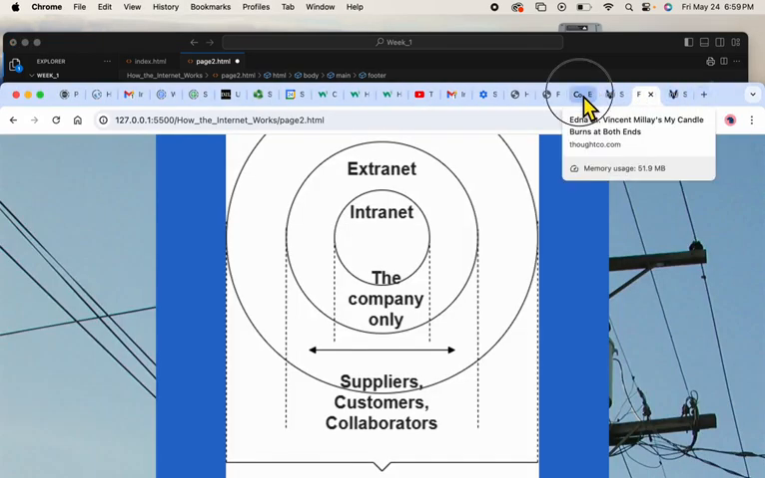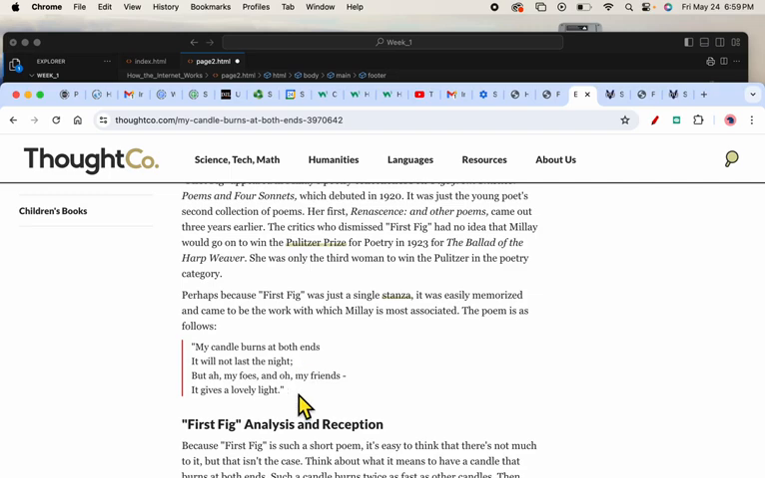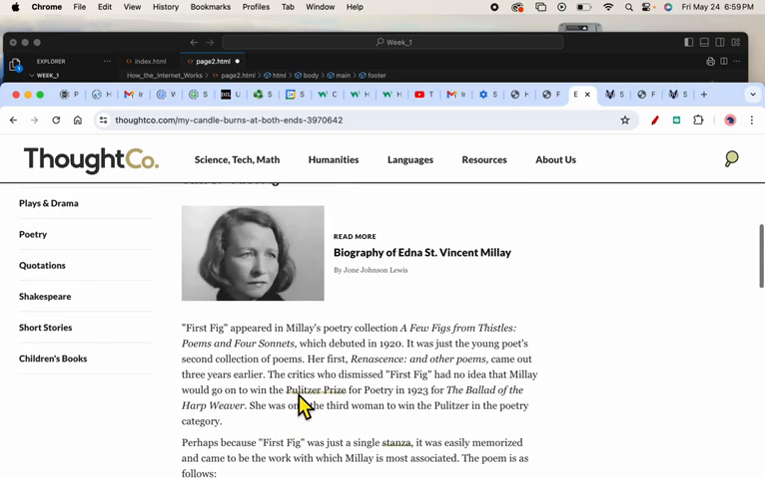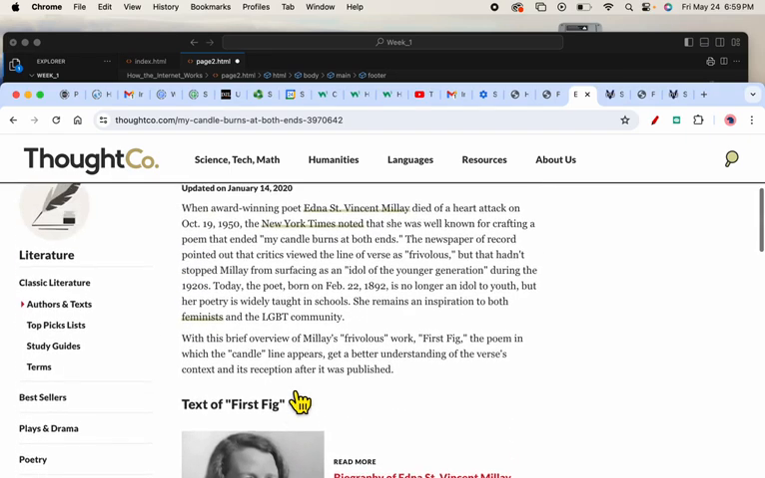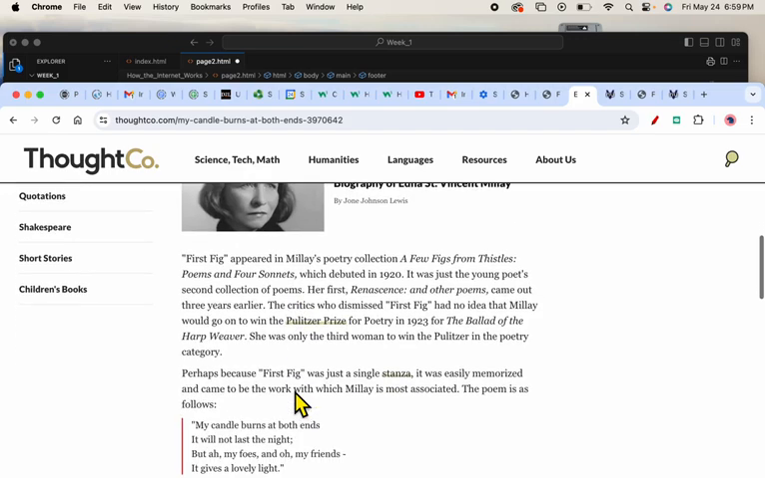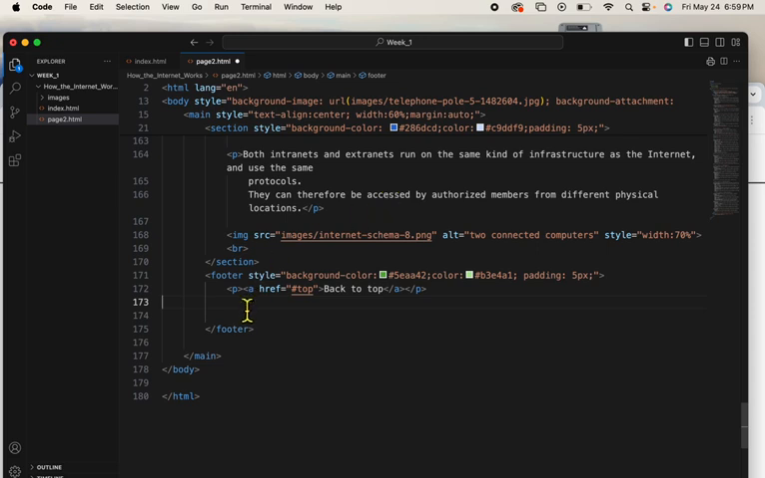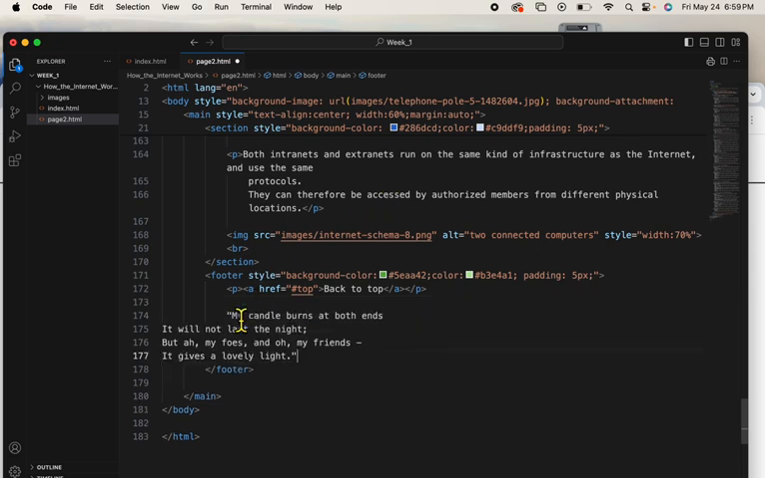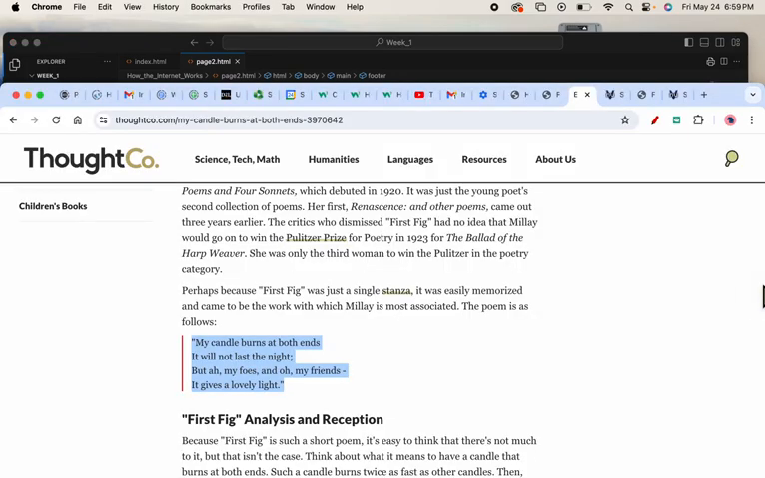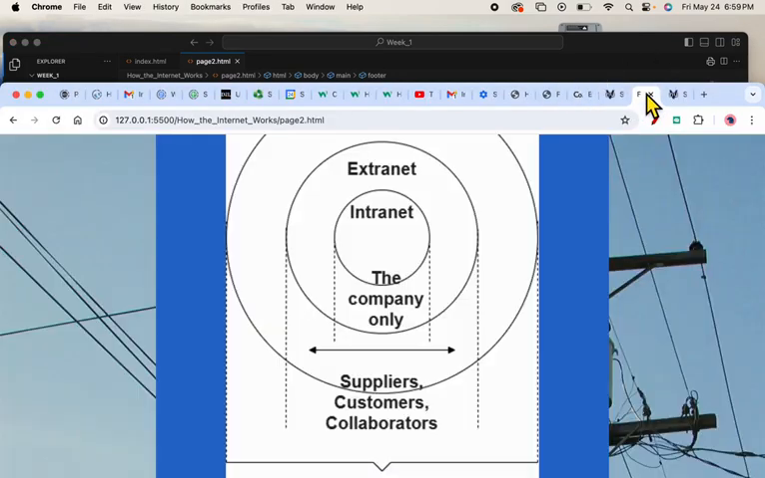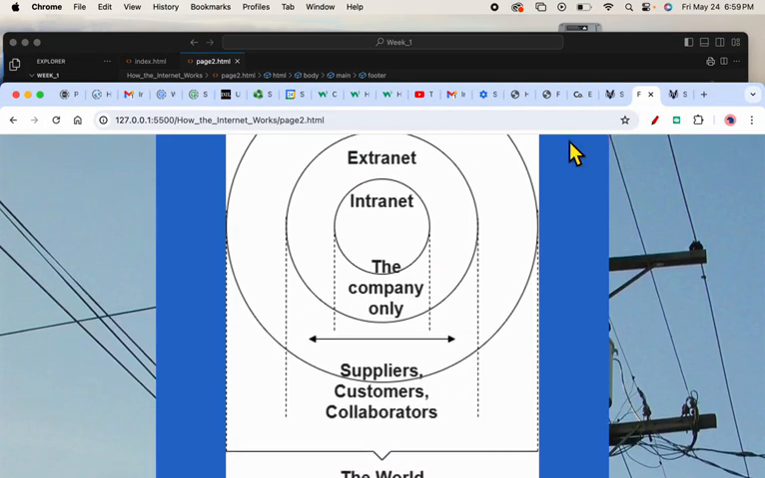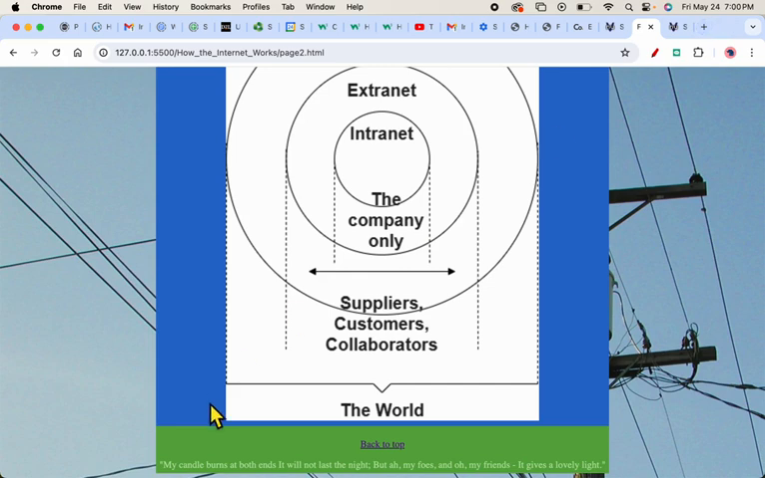I bookmarked a poem here. I don't know if you know Edna St. Vincent Millay, but she wrote in the state of Maine. She lived in Maine. And this is one of her most famous poems. I'm going to copy it and I'm going to place it right here. I'm going to do a save and let's look at it. So there it is, all in one line.